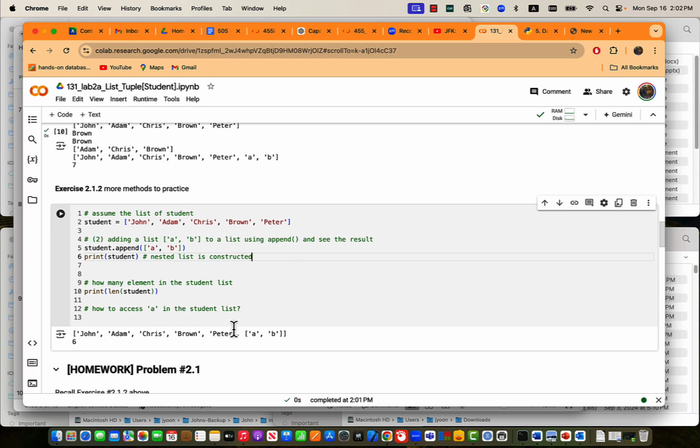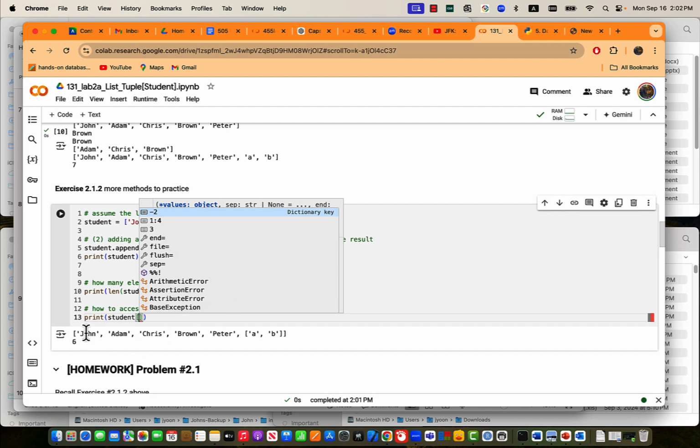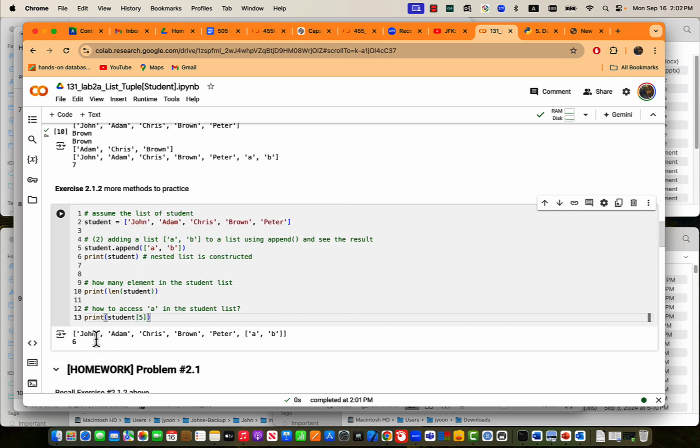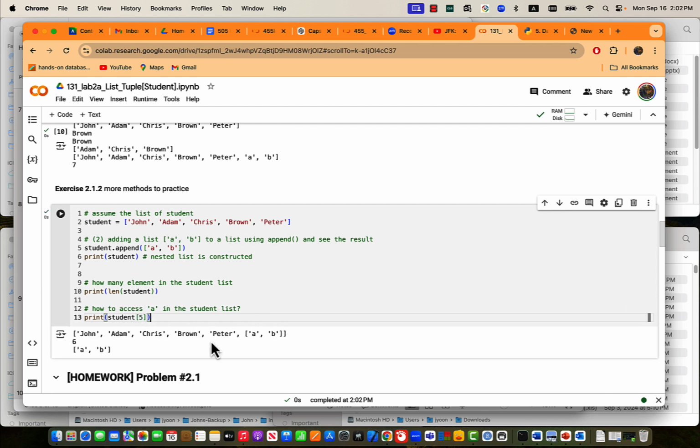How can we access? The thing is this. If we want to print student, the indexes run 0, 1, 2, 3, 4, 5. So if I say index 5, then it returns this.